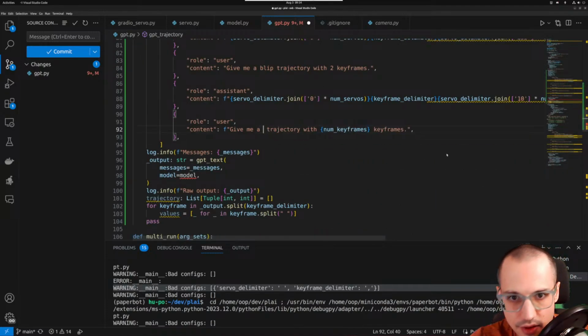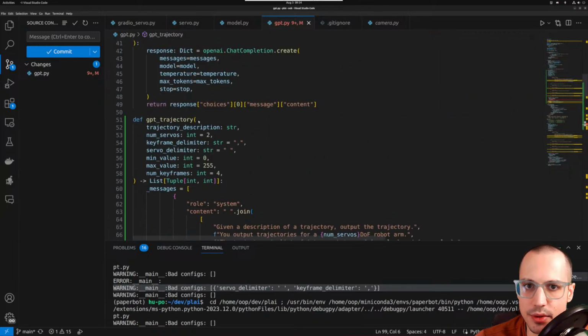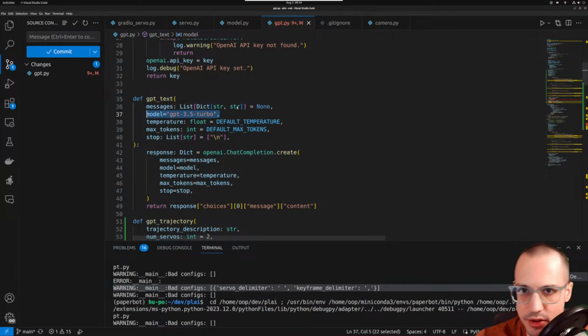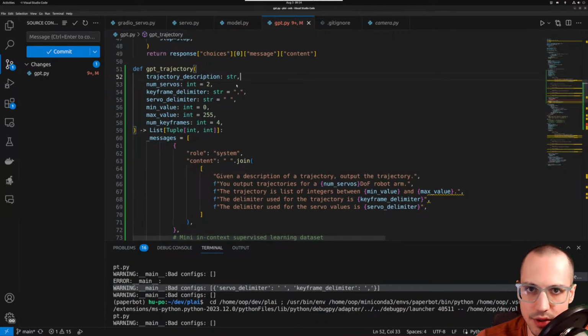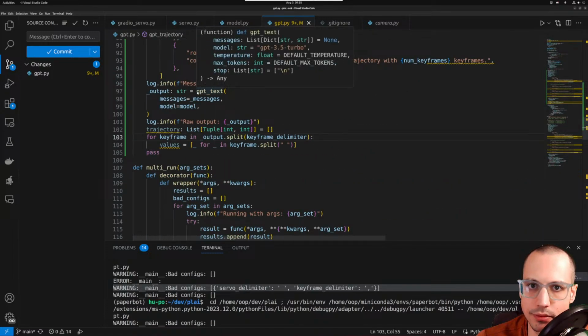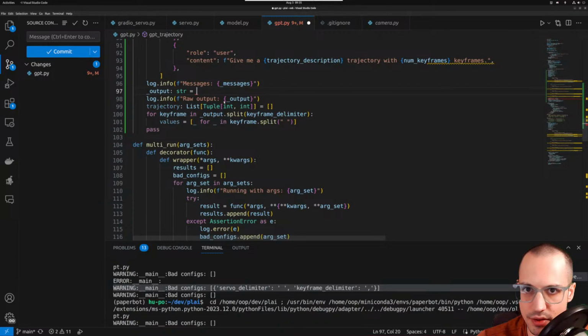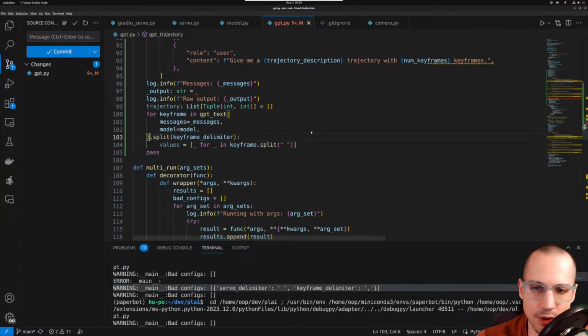Give me a trajectory description trajectory with num keyframes. The model is going to be the model here. GPT 3.5 Turbo was working pretty well, so I think we just keep it. We can actually be more clean here and do this. I don't know if that's more clean or not, but there you go. Create this trajectory.